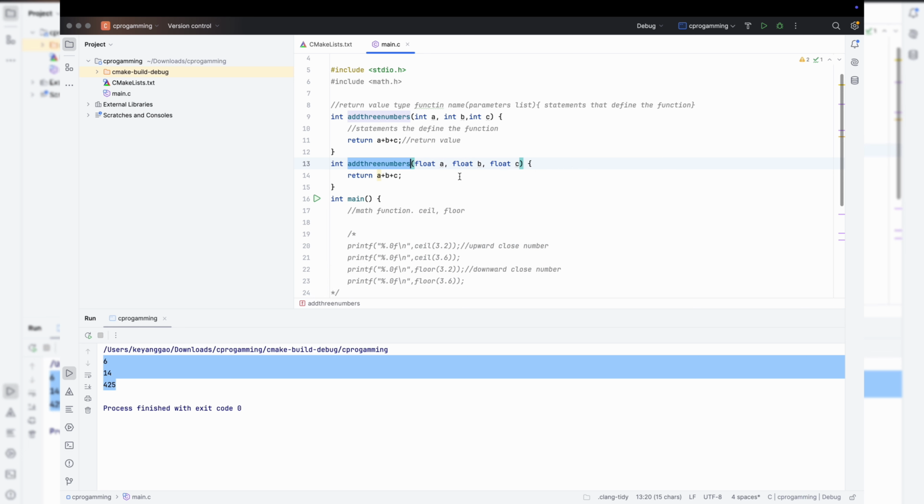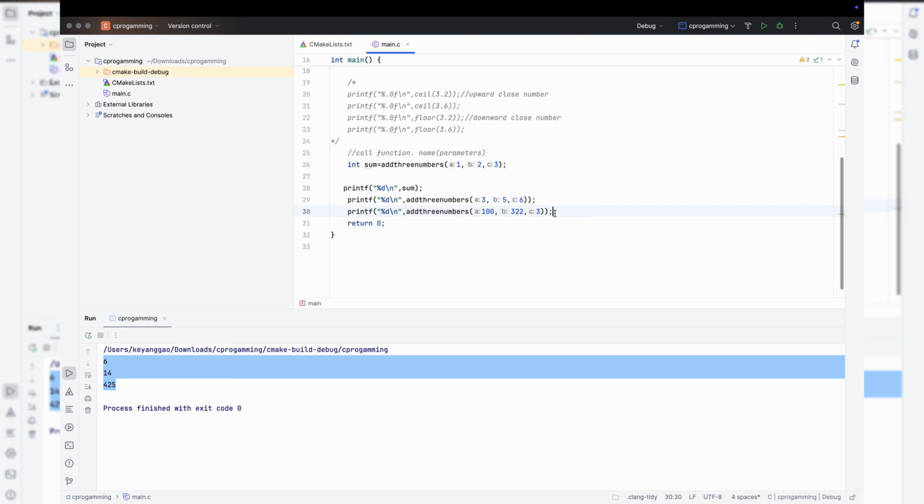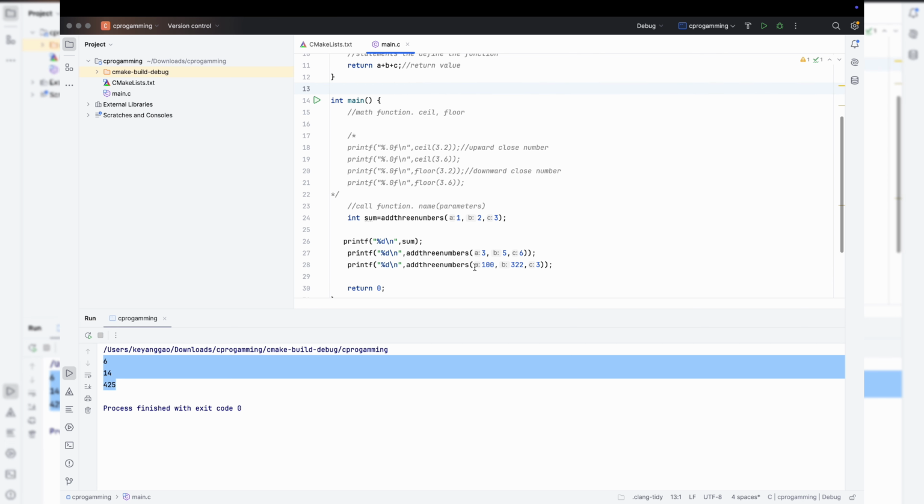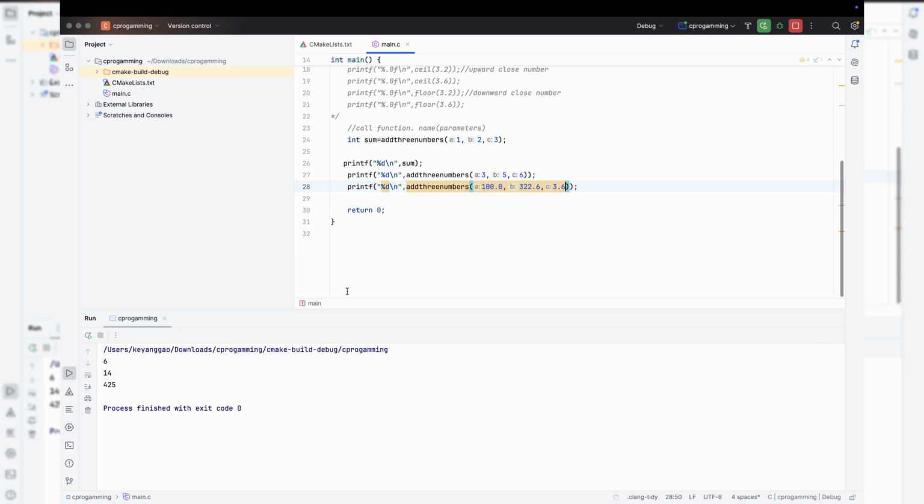But here we got three float numbers here. Before we define that, let's see if we can use int. If we pass the float numbers, let's see what it will give us. Let's say 100.0, 3.2, 3.5, or 3.6. Let's see if it will give us the correct result. So it will give us an integer still. Let's change this to float. So it's all zero. So it cannot do the addition here.